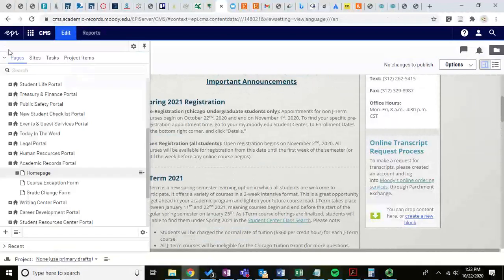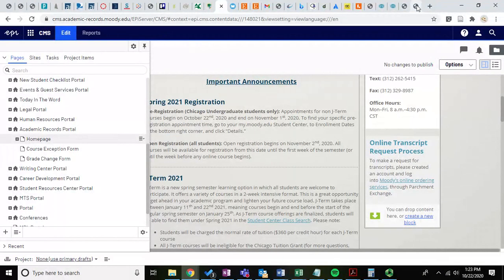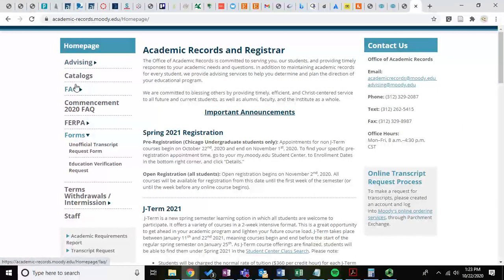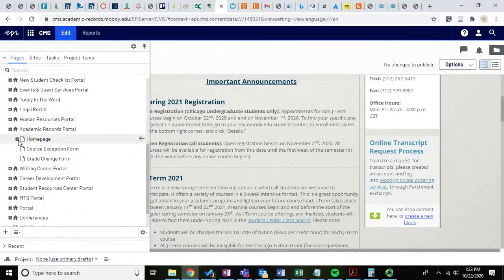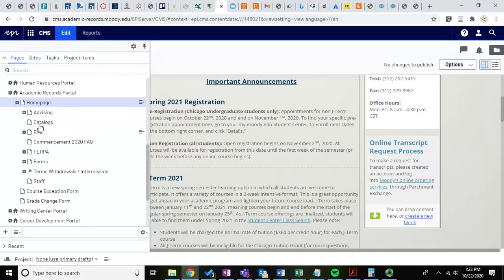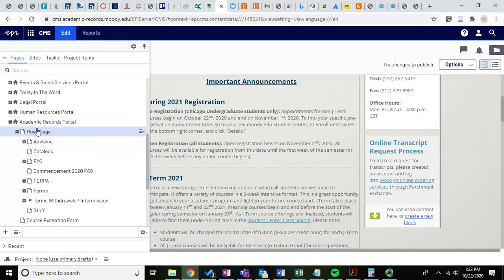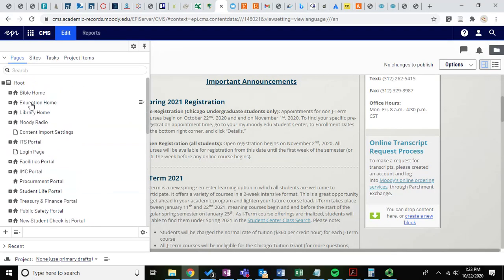Everything is structured basically like you can see here. The advising, FAQ, all that stuff, it's exactly how it appears here. If you open up homepage, advising, catalogs, FAQ, so on and so forth. So that's pretty simple. Once you're here to actually find the page to which you need to make some edits, the public EDU website is a little trickier. Again, this is just about navigation. I'll cover edits in a later video, but there are three main areas on the public website that you may need to make edits to.